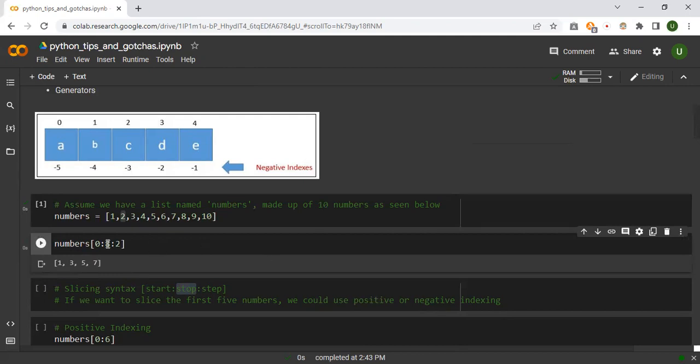And the beautiful part of this is that anywhere you can use an index, you can actually use a slicer. And that's amazing. It's a game changer for your code if you learn how to use it. So we've just looked at positive indexing. So let's look at negative indexing.